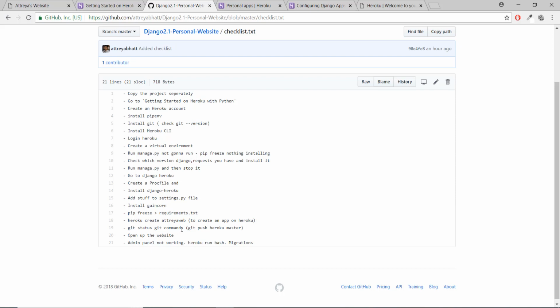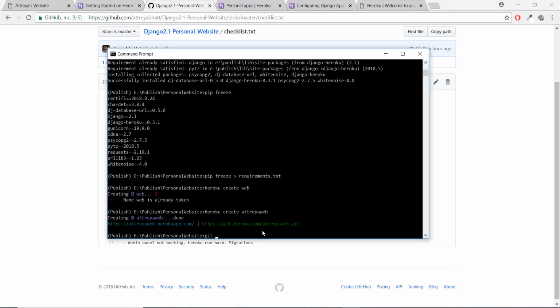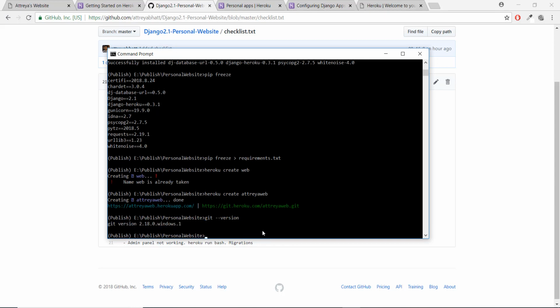And now we can just use Git. So at the starting, you must have remembered that I asked you to install this application called Git, and you must have checked it by typing git version, and this means that Git is already installed on your computer.